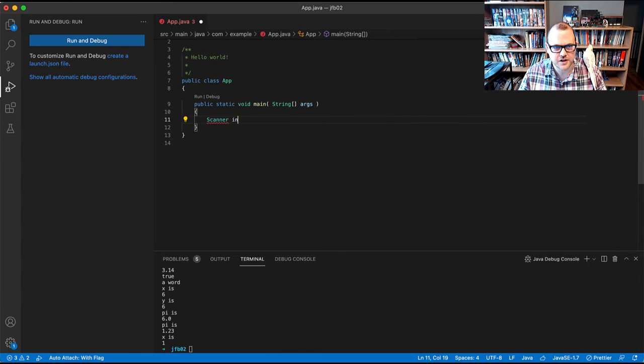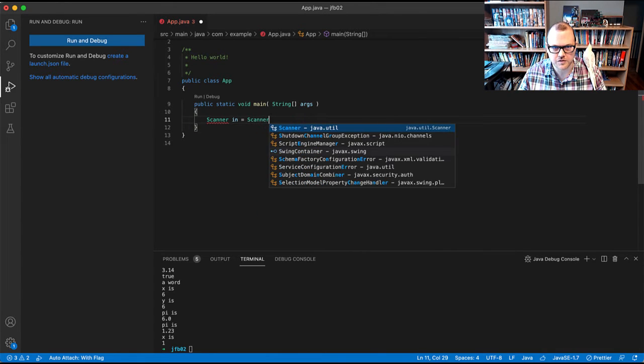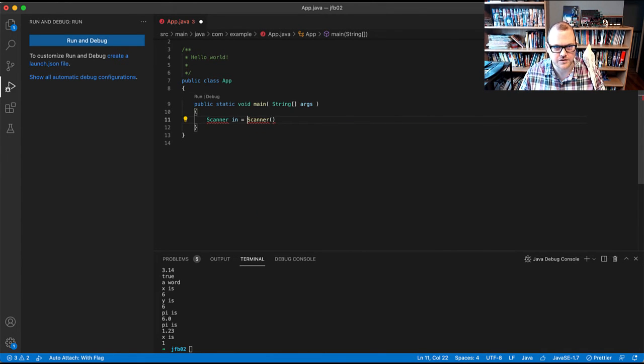So we're going to create a scanner which lets us read input from the user. So Scanner in equals new Scanner, and we're going to give it System.in. And for now, we're just going to think of this as a magic incantation that will create a scanner. And later on, we'll talk about what the different parts of this line of code mean. Right now we're getting an error. It's telling us that Scanner cannot be resolved to a type.